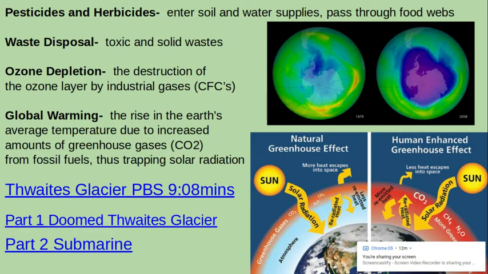Waste disposal, toxic and solid waste. Major cities, especially along coastal areas, they have gone out to sea for decades, just tossing solid waste and garbage into the ocean. Ozone depletion.